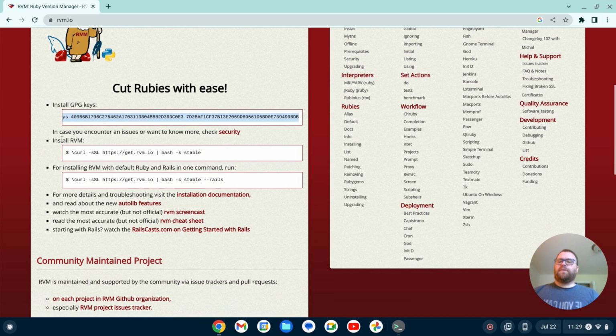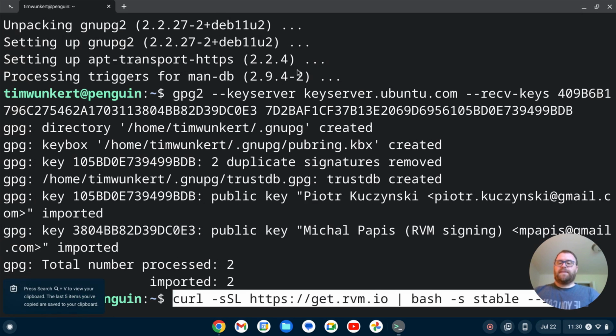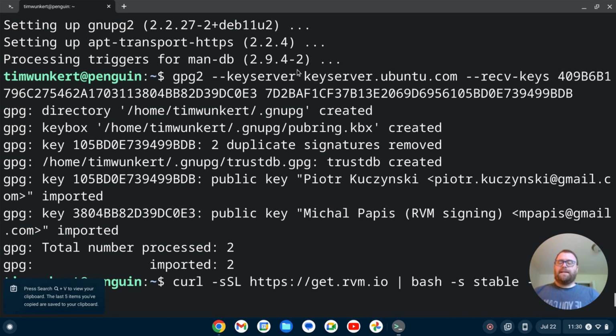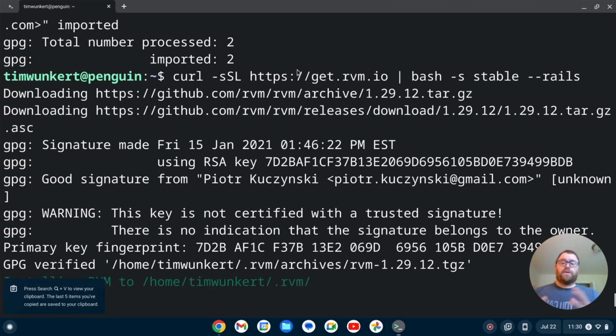And now we can either install RVM or you can install RVM with a default Ruby on Rails in one command. So we're going to do that. We're going to copy from where it says curl all the way down to Rails. Okay, so I'm going to copy that and paste that in and let that run. That'll take a few minutes, so I'll come on back once that's done.